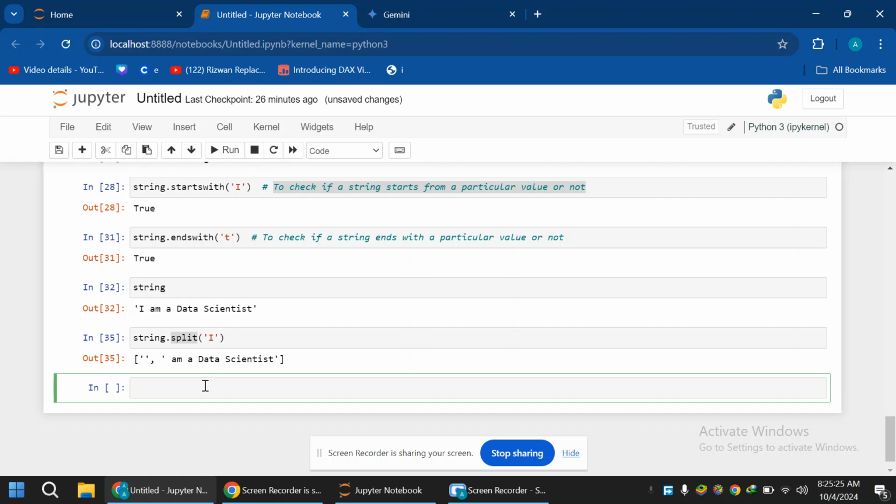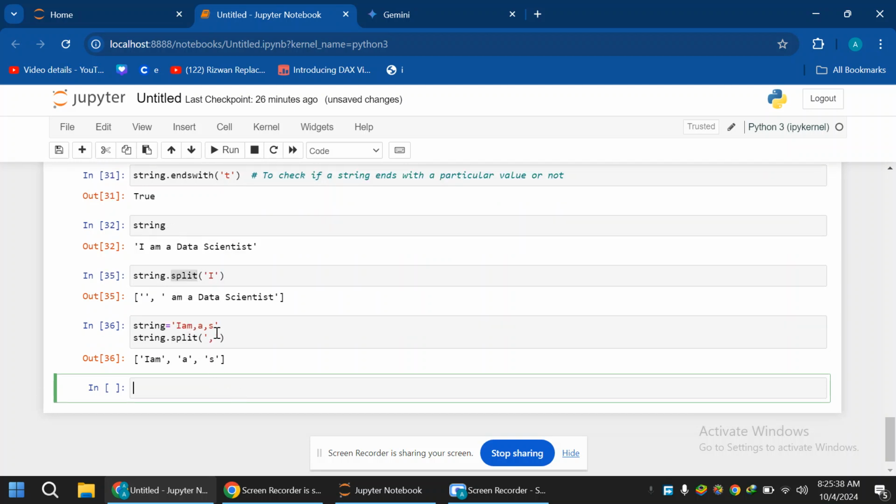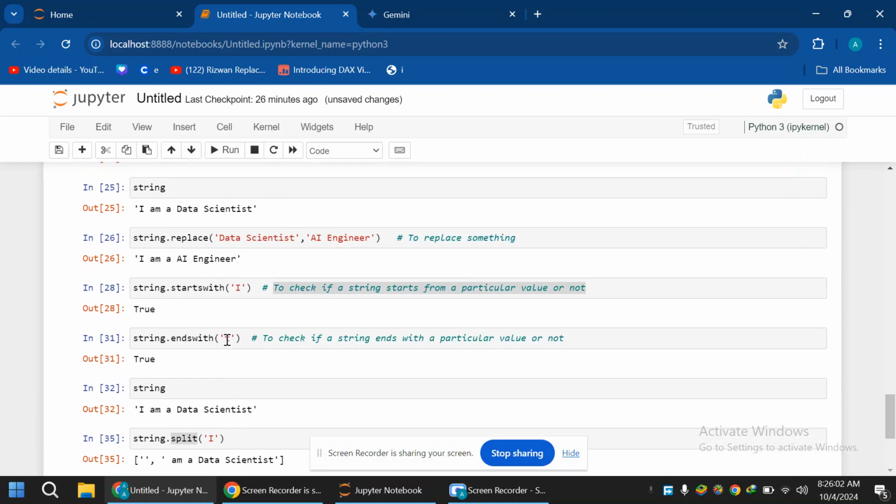For example, I have a string called I m a s. If I use string dot split, I choose the value I want to split on. If I split with a, it will first print the I, and when it finds a, it will separate it. Then it will print the m, then the comma, then it finds a again and stops, then starts again with the comma and prints it. So this is the split function.